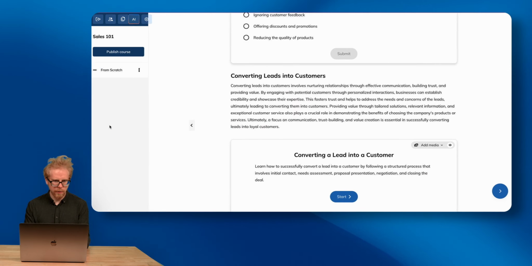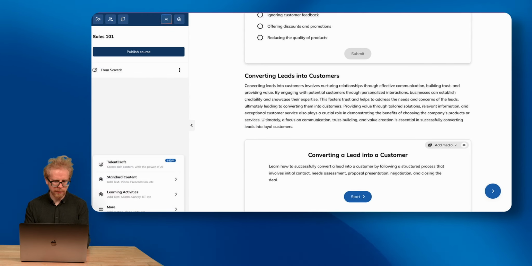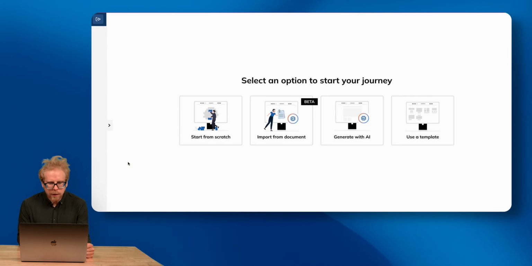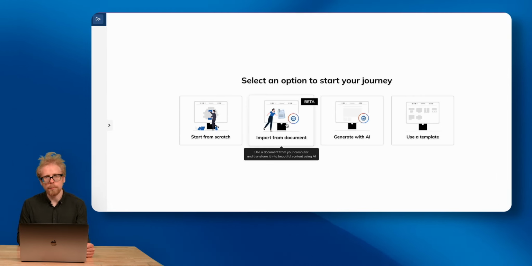Okay. So let's add another TalentCraft module. This time we're going to import it from a document. You really want to keep the document simple. And what I mean by that is don't try and cover too many subjects, and detailed, right? If you're going to do it this way, simple and detailed.